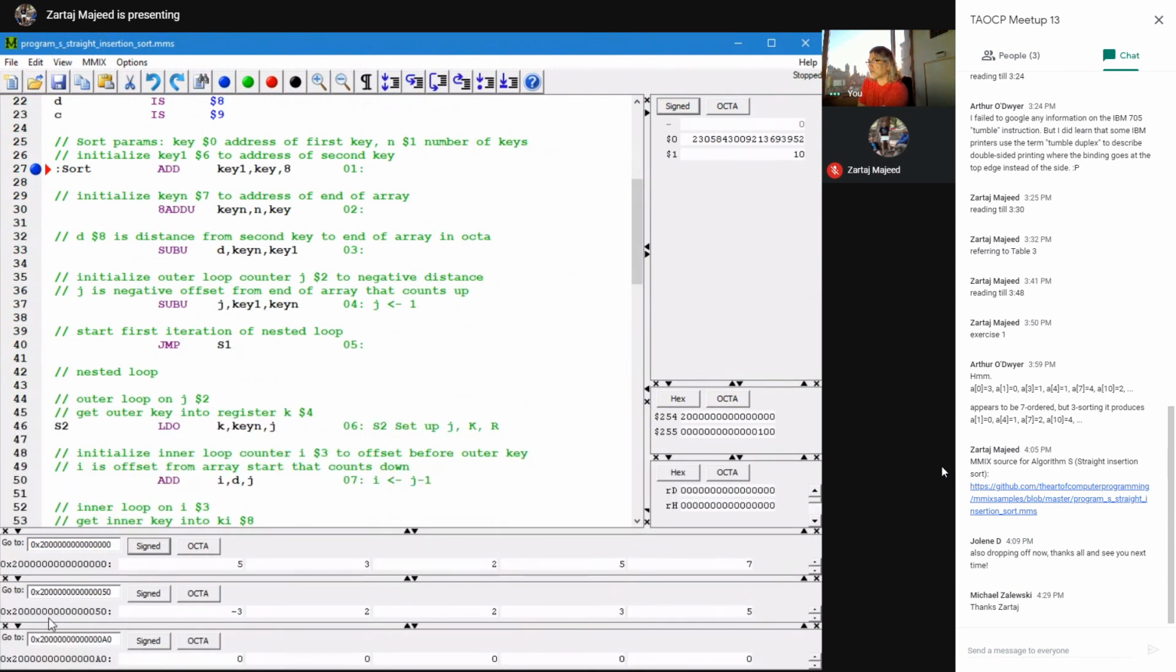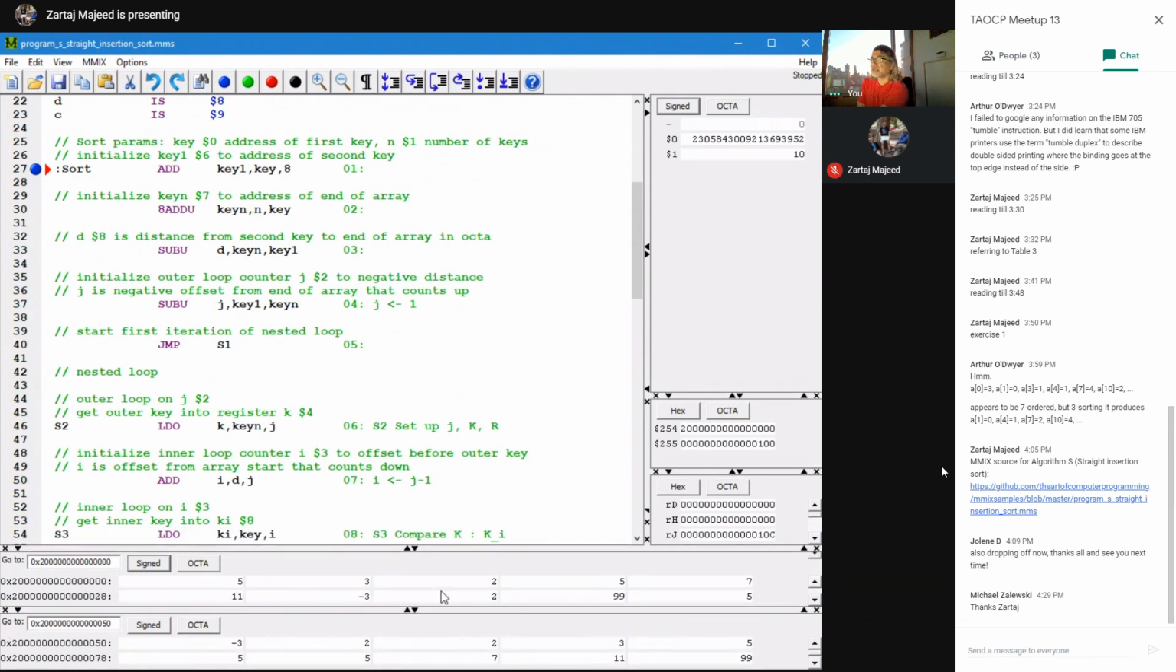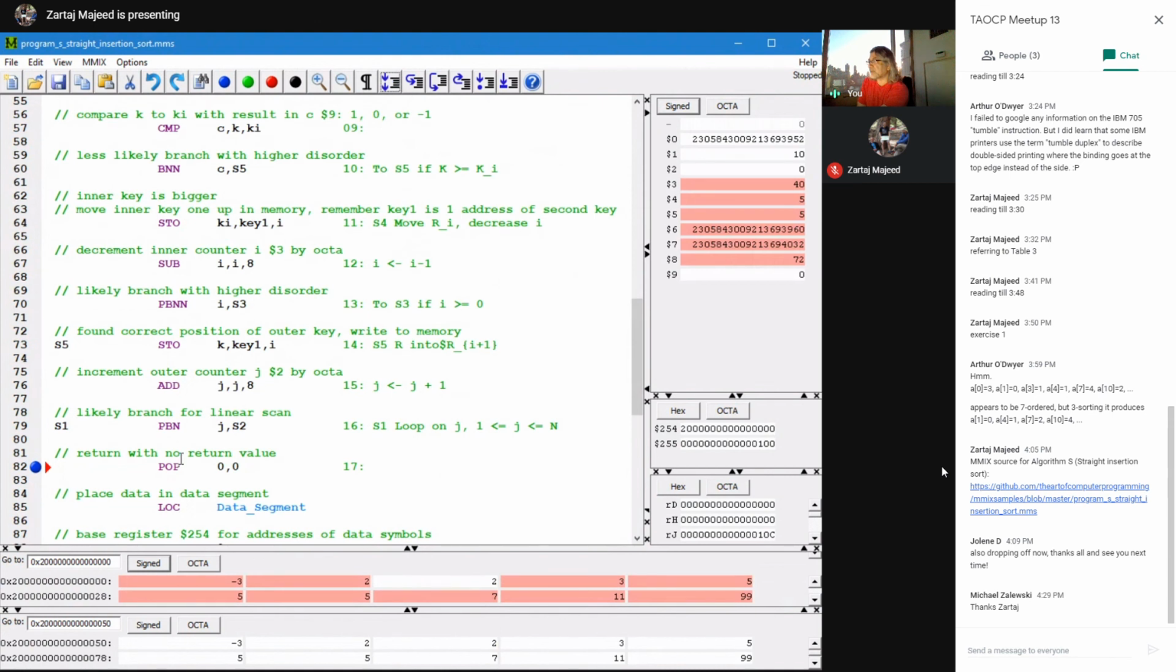Okay, close this window, bottom. Okay, there. So unsorted array: 5, 3, 2, 5, 7, 11, minus 3, 2, 99, and 5. So this is correct. Continue to the return from the subroutine. We have minus 3, 2, 2, 3, 5, 5, 5, 7, 11, 99.